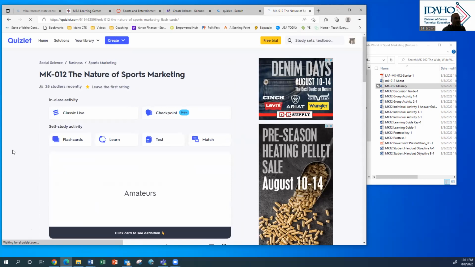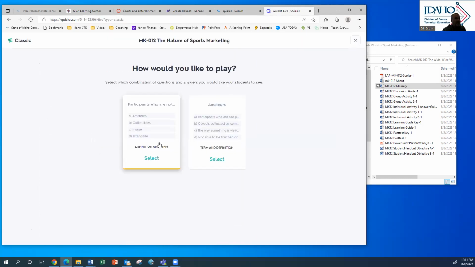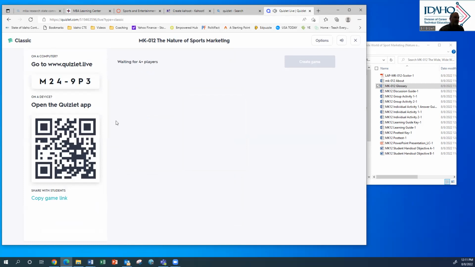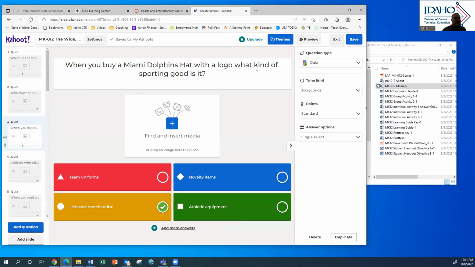And then what you do is you can do the in-class activity called Quizlet Live. So you'll click on that. And then you pick random teams, then you can decide how you want to do it. Now you have a great review activity where they would have to come in and QR code it or log in, and it creates a really fun, dynamic learning experience. They have to find each other and play the game.